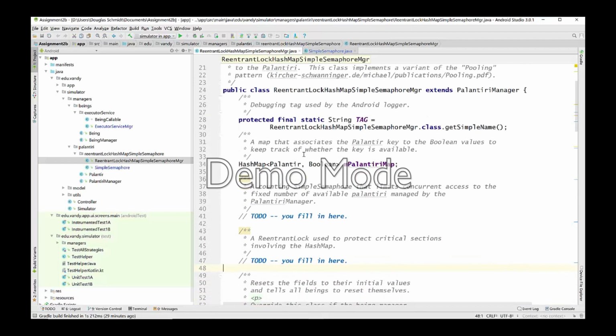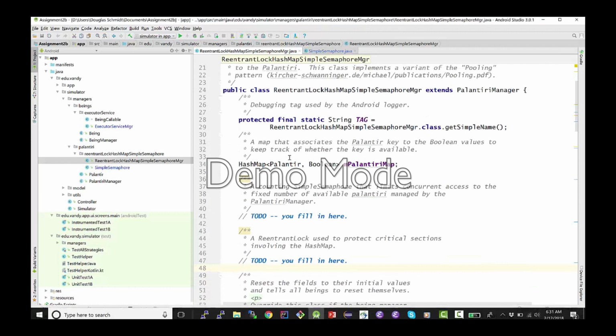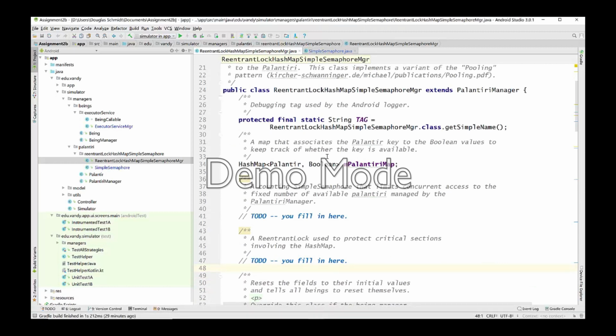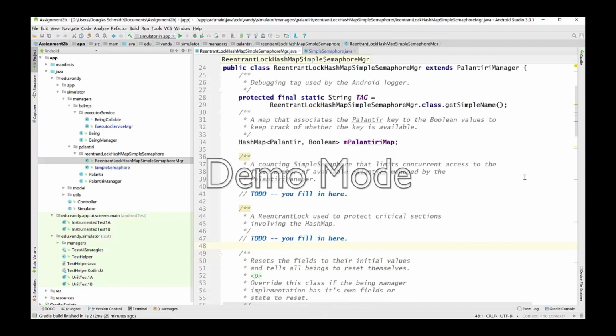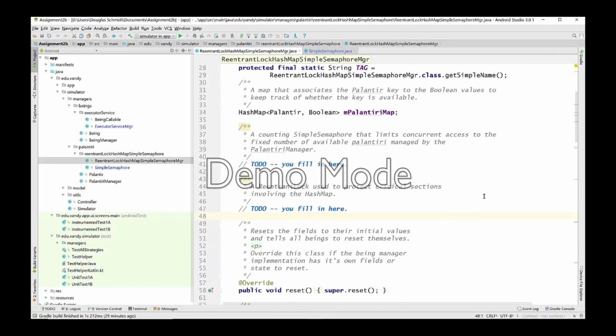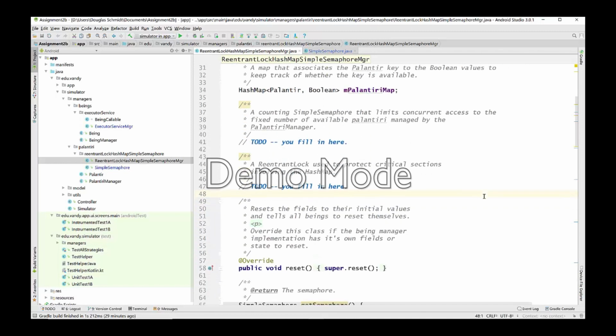You'll, of course, have a hash map, as you've done before, that maps Palantiri to a Boolean flag that keeps track of whether they're in use or not, whether they're available. You'll then have to define a counting semaphore using your counting semaphore class that you implemented. You'll have to define a reentrant lock that's used to protect the critical sections involving the hash map.